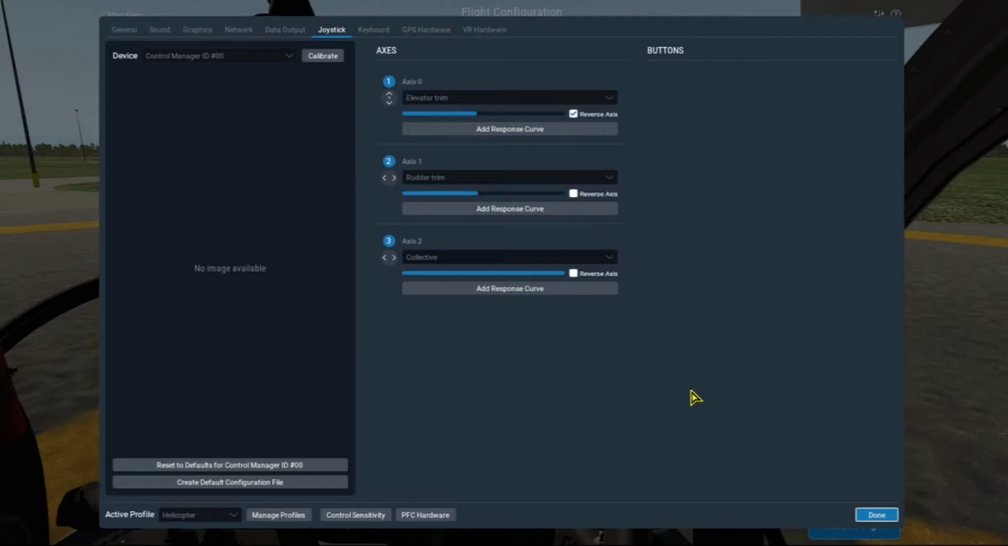I have three trims that I'm interested in setting up. The first one is for forward and back cyclic. That's essentially trim for the up and down movement of the joystick. And of course for fixed wing planes, that's typically called elevator trim. So let's look at how I set that up. I've set the elevator trim knob that I've mounted on the back of my Pro Throttle to be the trim for forward and back cyclic.